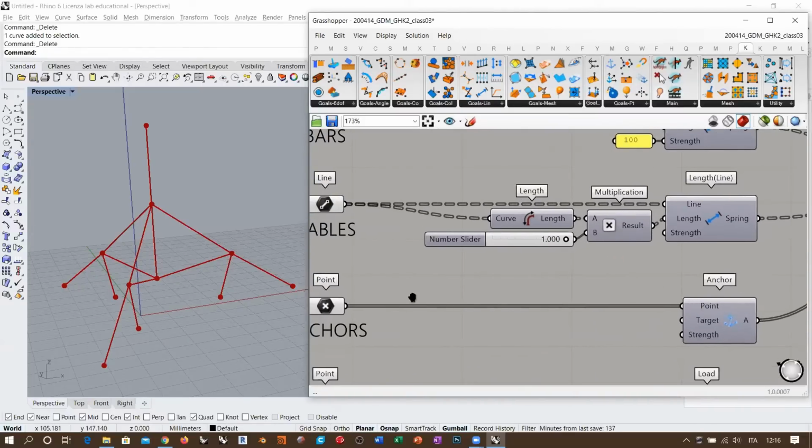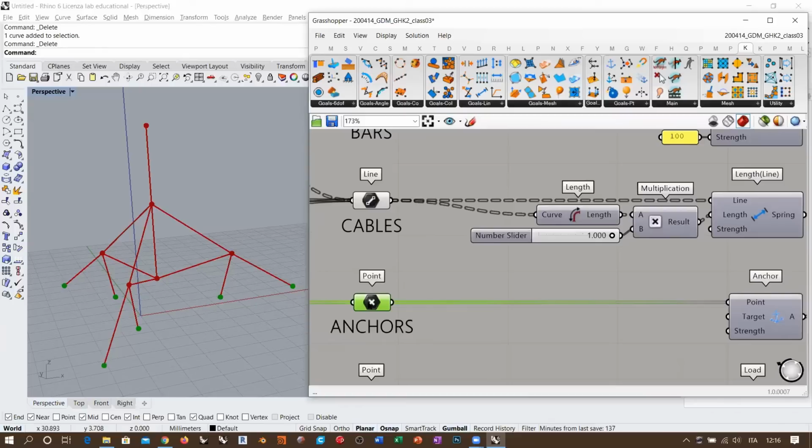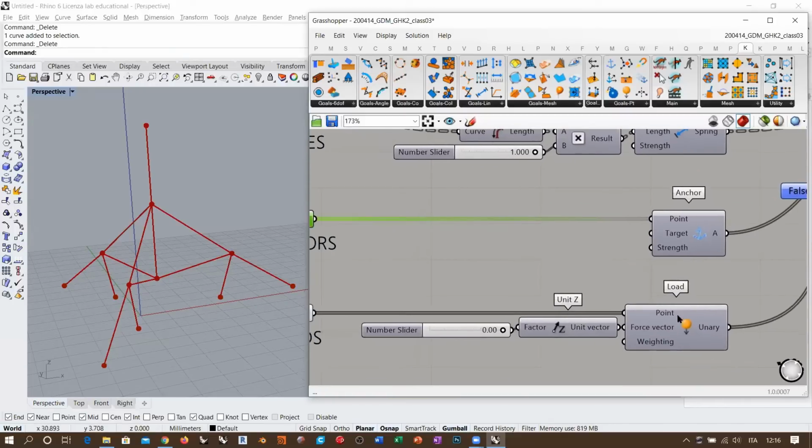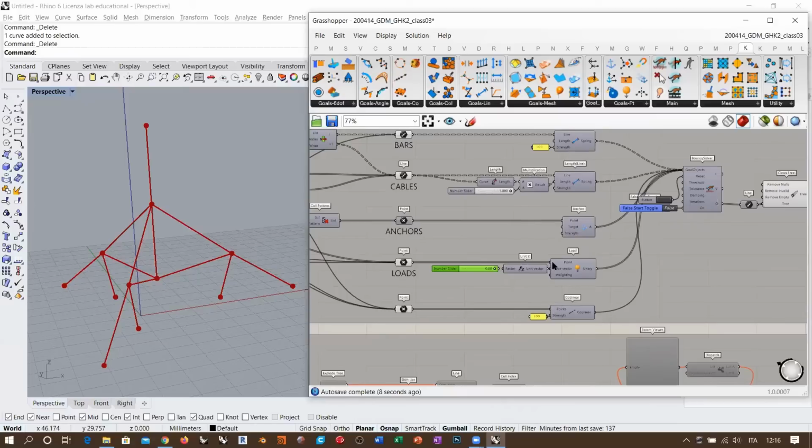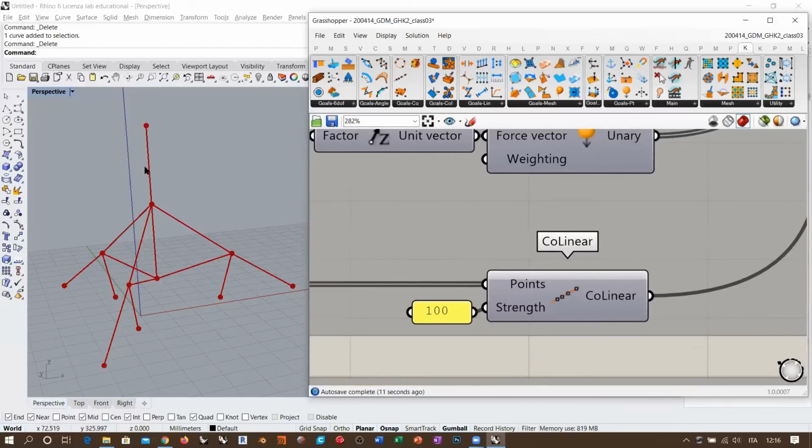Then there are the anchor points, which are simply these points here. And then there is the load. Okay, so we can tweak the load and give it a negative value, like to simulate gravity. Okay, and then there is another particular need, because we need this thing here. It's a rigid body, well, let's say a spring which is very stiff. So we can consider it like a rigid body.